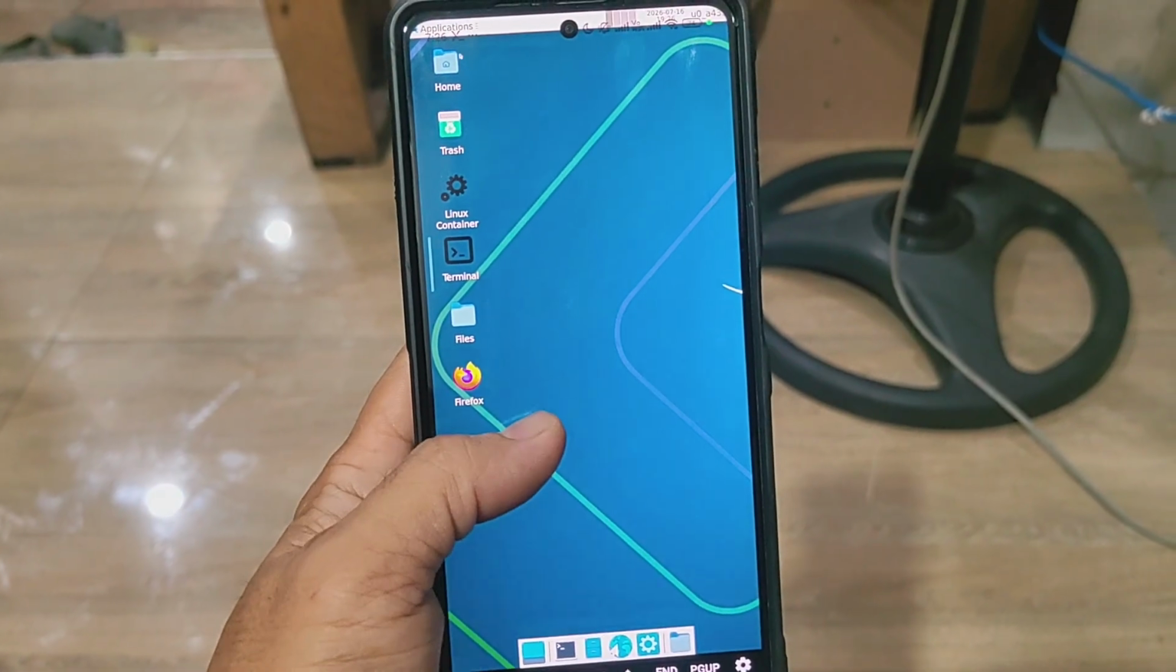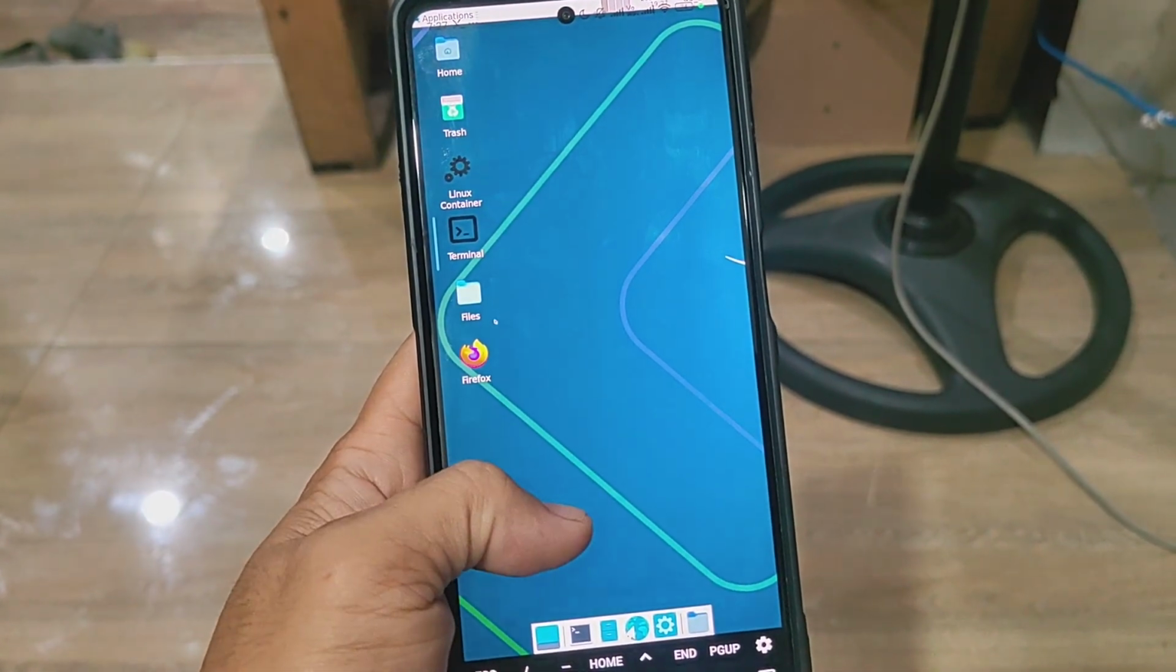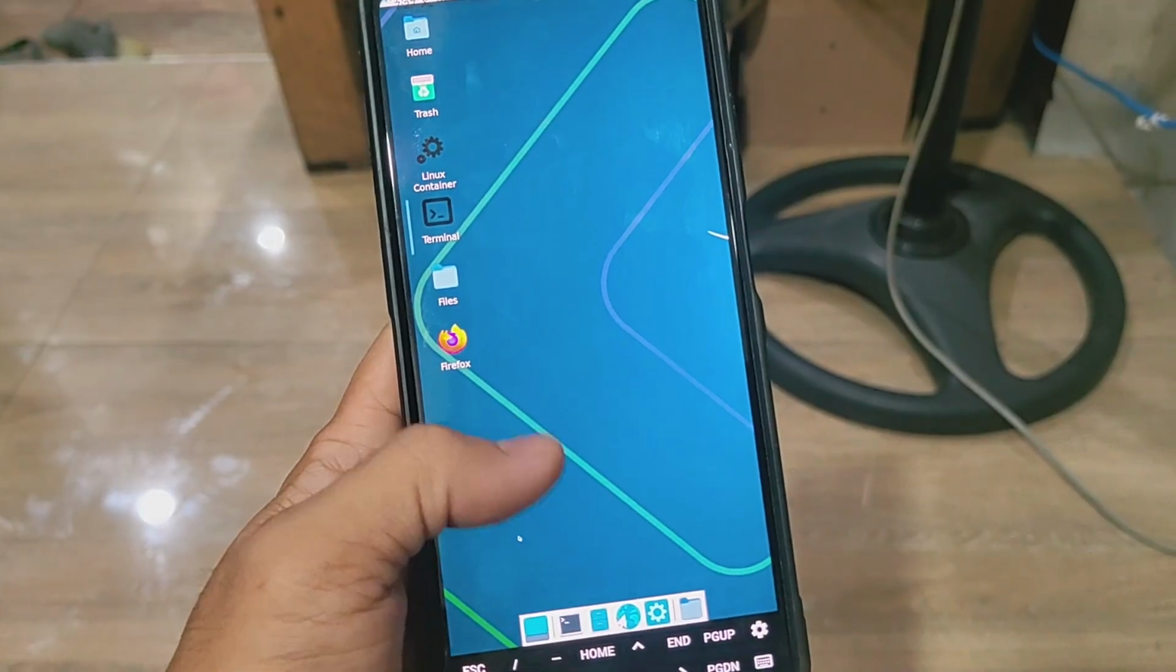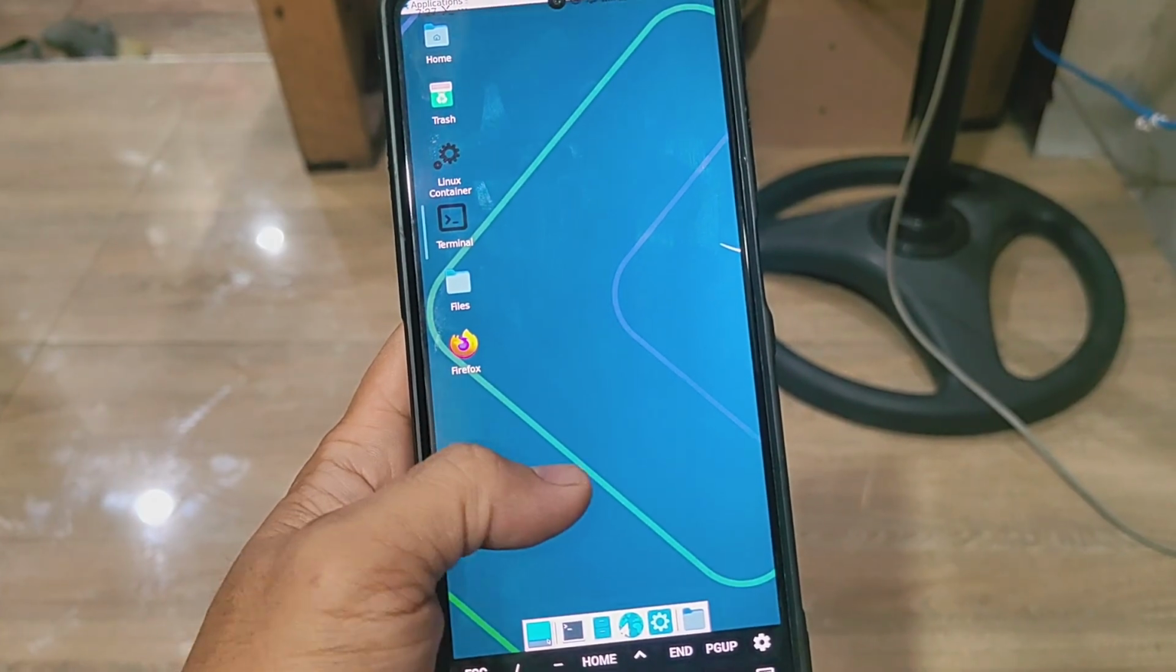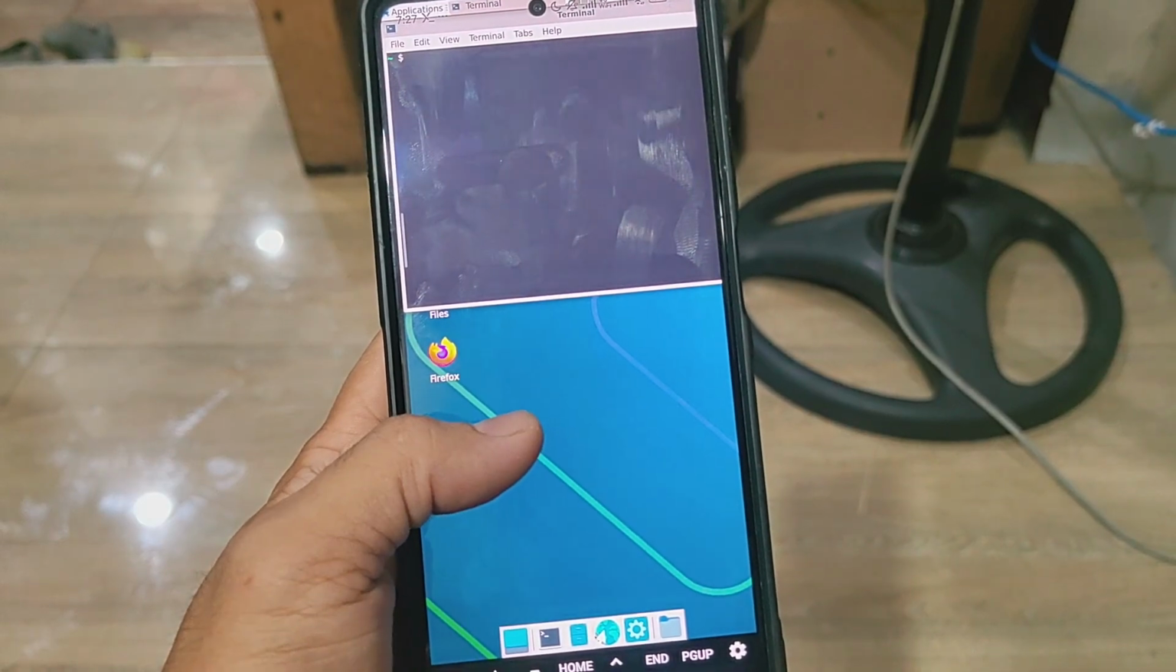Finally, my installation is done. So you can now use a desktop experience on your mobile phone or Android phone.